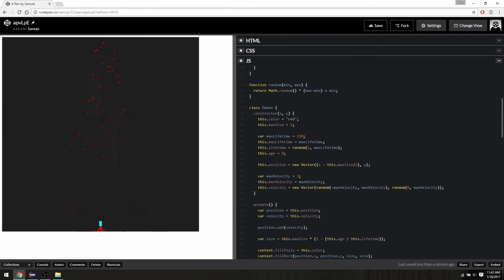What we can do is say this dot max size equals a random number between, maybe we'll say, a minimum size of 3 and a maximum of 10. All right, and now they're each given different size smokes to start out with. That looks pretty good. That's a little bit too exaggerated, though. I'd say maybe we should make this like 6. Maybe that's a little bit better.